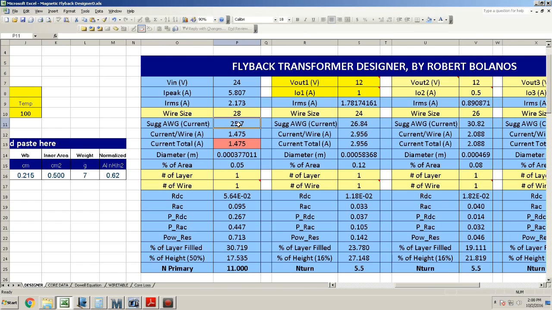Now this is the suggestion. I can't move or change this. This is an output. Everything in blue is output, and everything in yellow is an input. This column is for the primary. I have 3 variables that I can play with: the number of wires, the number of layers, and the size of the wire.